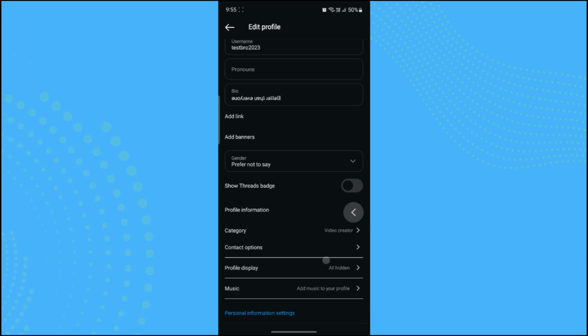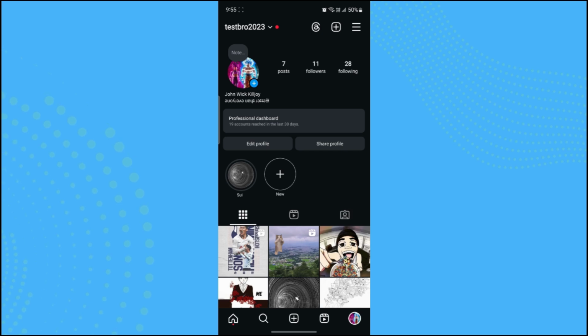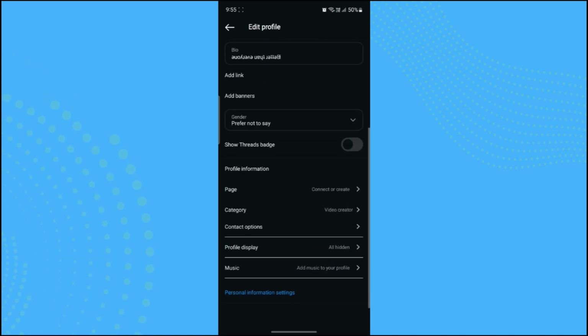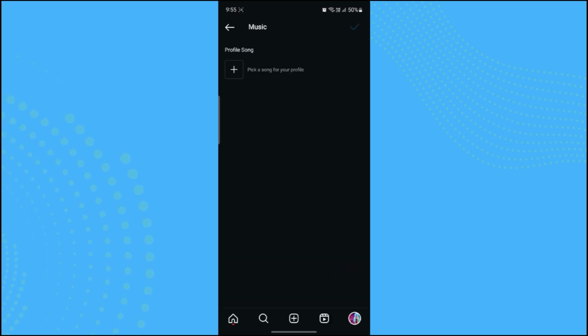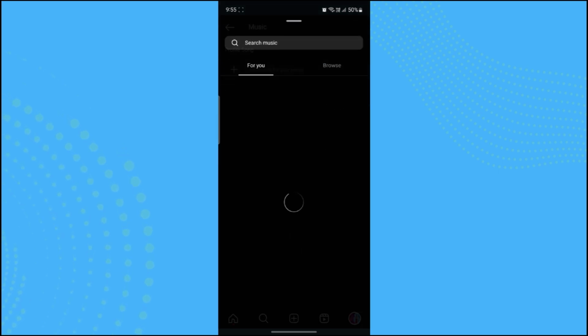So go ahead and click on music, which is right here on the profile. Go to edit profile, scroll a bit down and you will find this music option. Go ahead and tap on add music to your profile and click on pick a song for your profile.